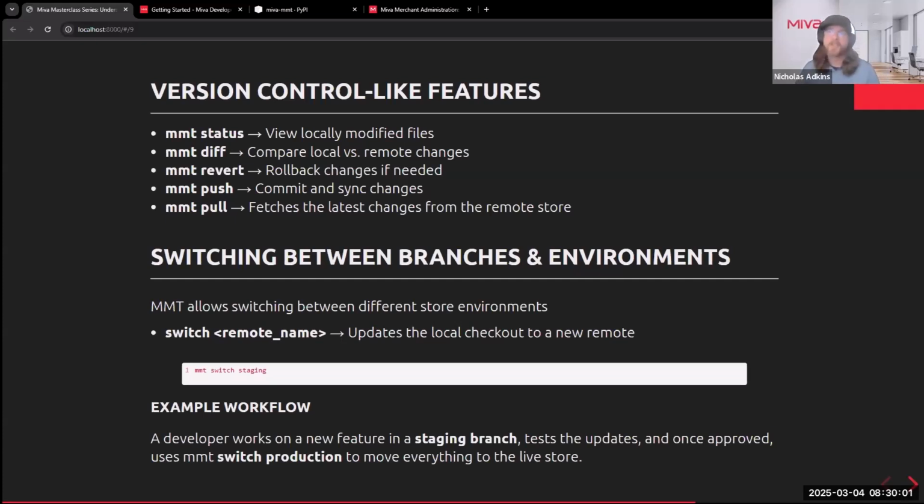Sometimes developers need to switch between different environments, such as development and staging, and back to production. You can use MMT switch for that. It updates the local checkout to a different branch or environment. A use case of this would be a developer works on a new feature in a staging branch, tests the updates, everything's good, it's approved. Then you can use MMT switch production to move everything into the live state.